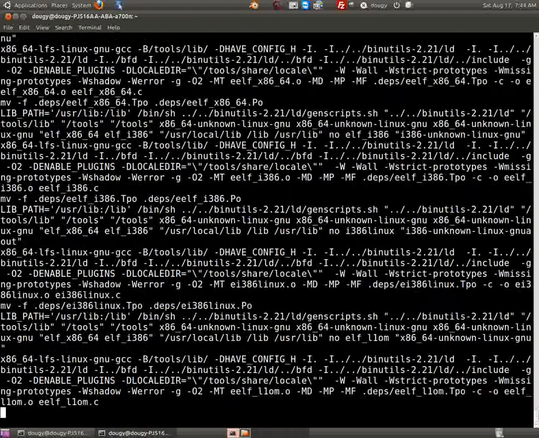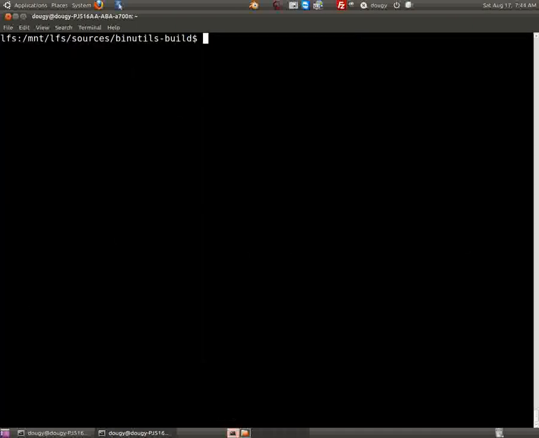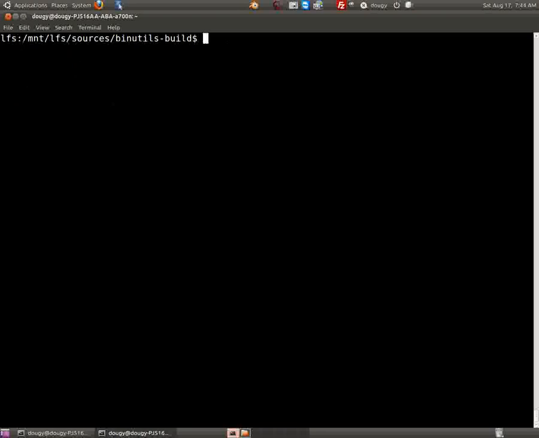And okay, no errors. And let's say copy verbose ld/ld-new. We need to copy that to tools/bin. Okay. Good deal. So we've got binutils pass 2 done. Okay. And we can jump back up.